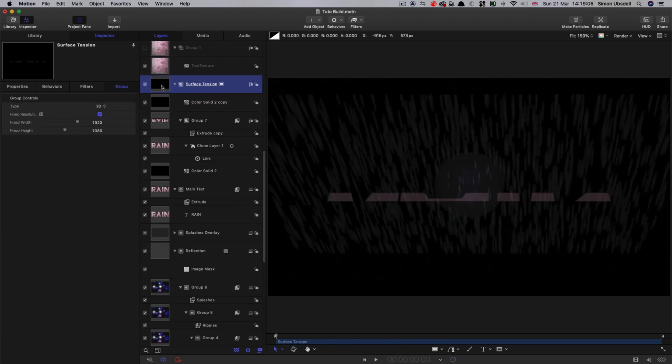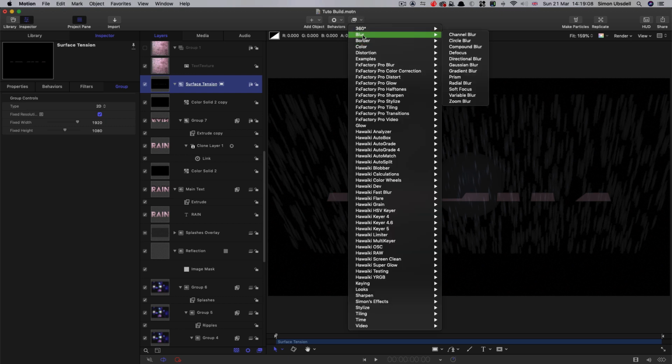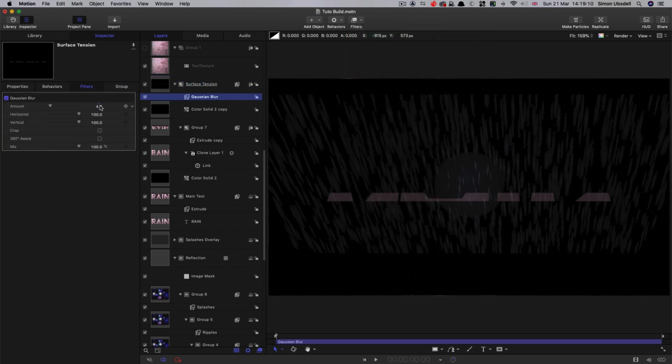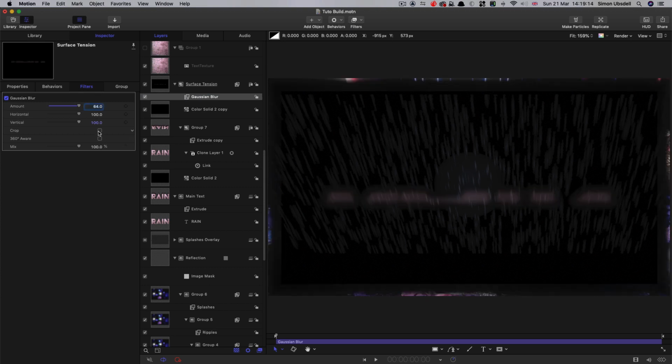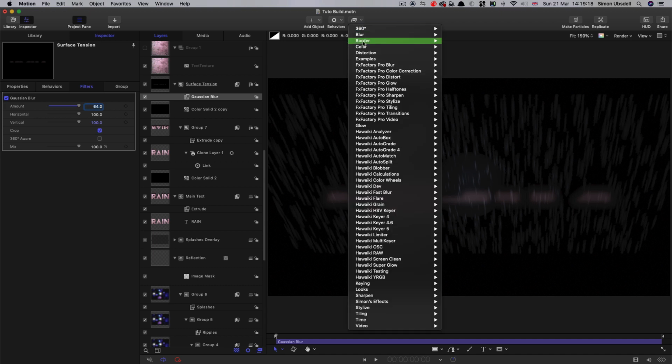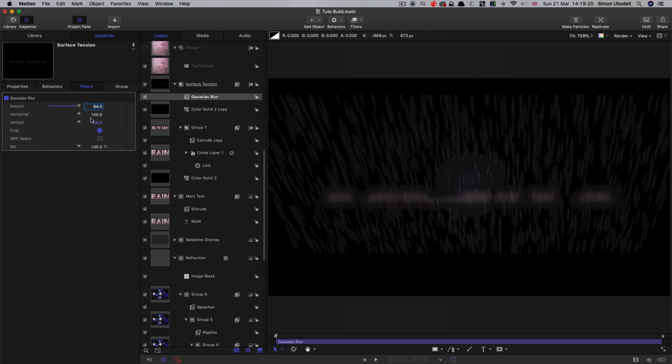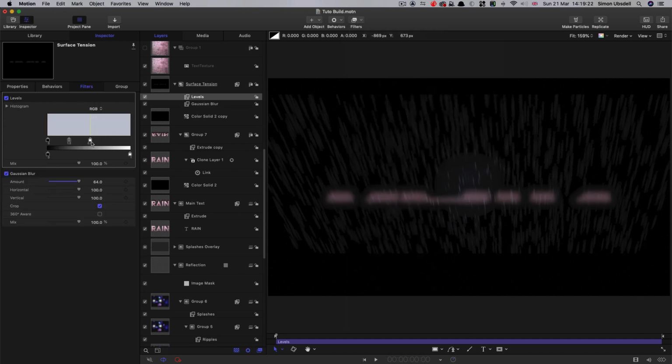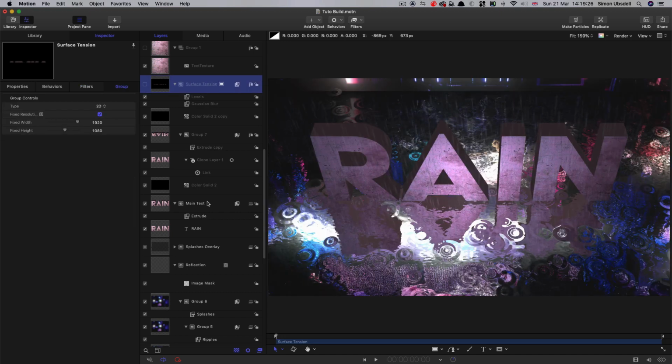And what I can do is come to the group and add a blur, Gaussian blur. Let's set this to 64. Make sure to turn on crop. And then let's also add a color levels. And let's bring the white down to about there for the time being. So now we can turn off this group.